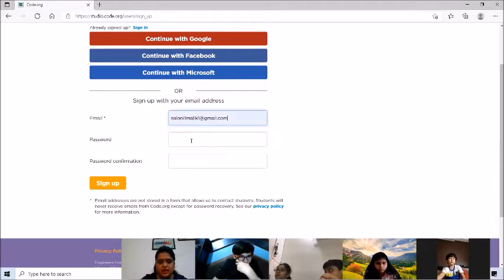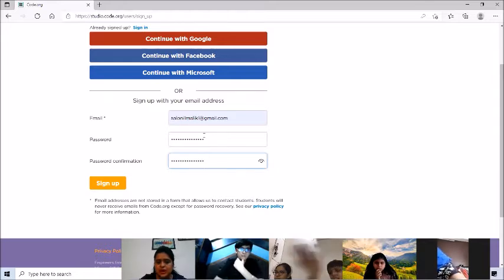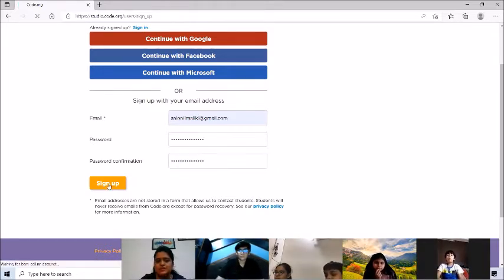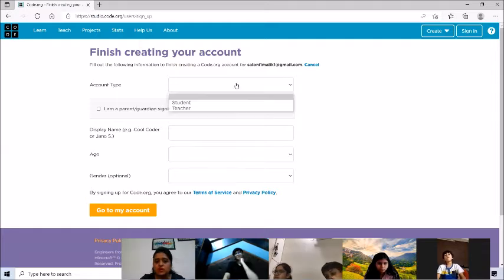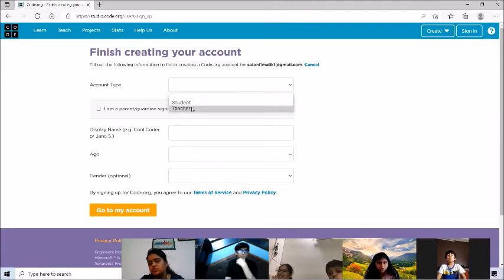This is my email ID, and then you have to enter the password of your email ID. I've entered the password 2 times. The second time it is asking to confirm the password, and then I'll click on sign up. Then it will ask for the account type. Since I'm a teacher, I'll click on teacher. You can click on student.